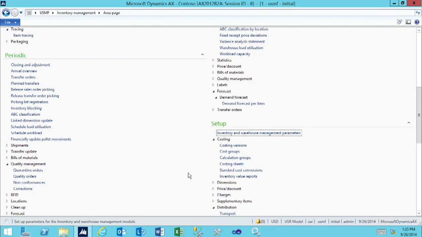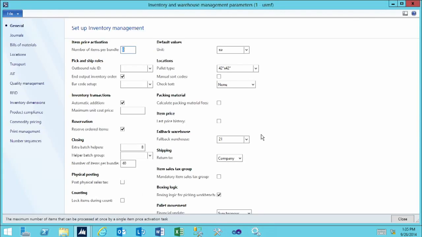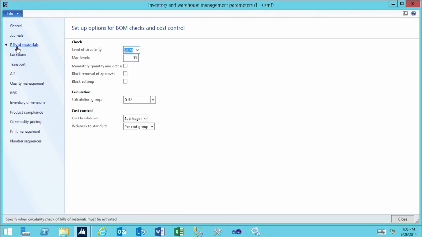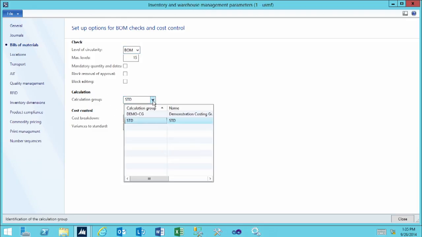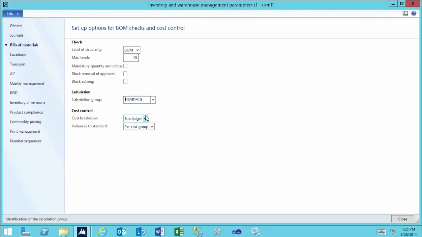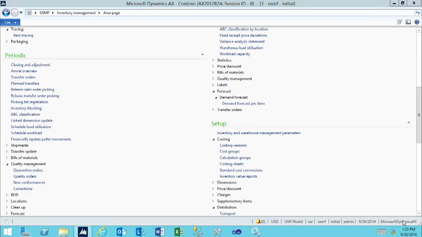Let's go back to AX and I'll show you this. Let's start by looking at the default parameter. This is found in Inventory and Warehouse Management, underneath Setup, and then Inventory and Warehouse Management Parameters. Next, we'll click the Bill of Materials tab, and here you can see the calculation group field. We'll go ahead and change this to use our calculation group. Now that we've configured the default, we can begin to override this value on items. So let's do that now.